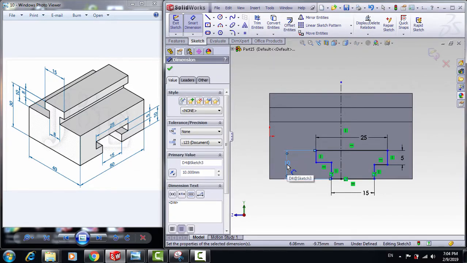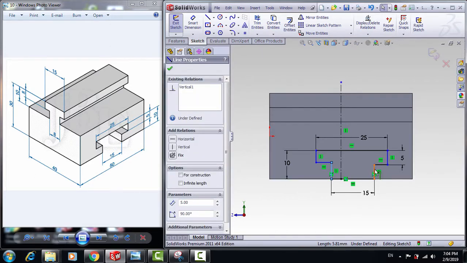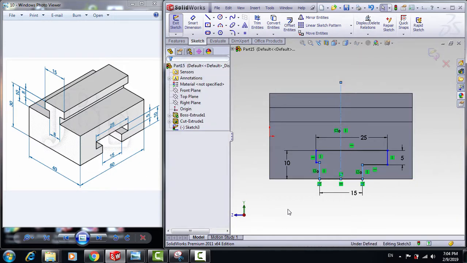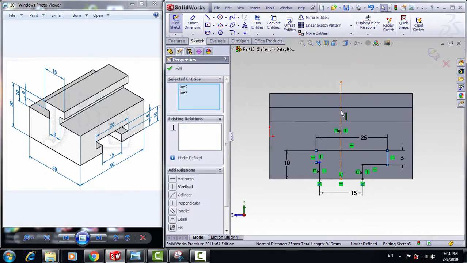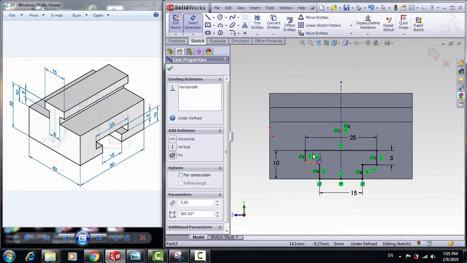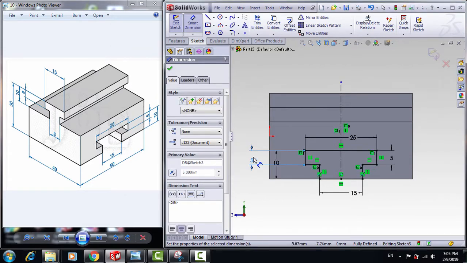Let's create a relation between this line and this line and this center line and click on symmetric, as well as this line and this line and this center line, symmetric again. Let's specify the dimension from this line to this line and it should be 5 mm. And here we go, everything is defined because it's in black color.